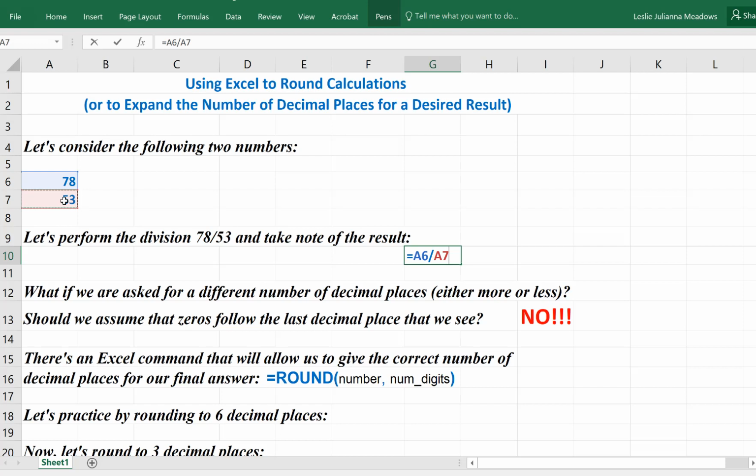Now, I could have typed in 78 divided by 53, so why would I prefer to type in the location? Well, the answer is simple and will become a lot more apparent to you later on. If you were to have made a mistake with either of those numbers, let's say the first number should have been a 79, we wouldn't have to redo the calculation. We could simply correct the data value and the correction would be automatic. But for now, let's see what the result of 78 divided by 53 is by simply clicking enter.